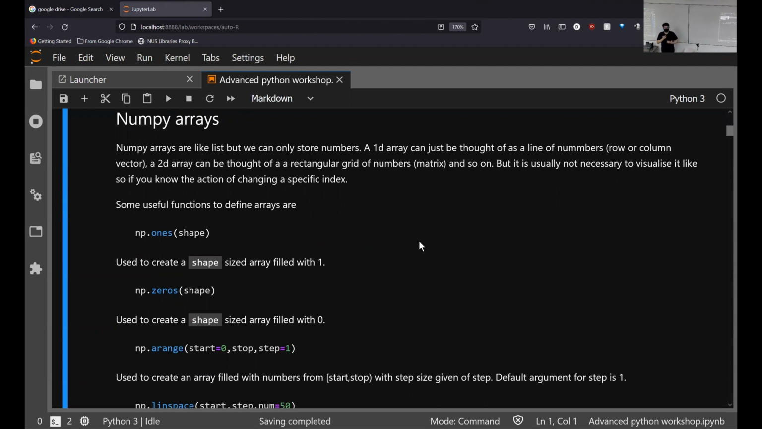Okay, so some useful functions to define arrays is np.ones, which is just to create an array filled with ones. Then similarly, we have np.zeros, which is just to create an array filled with zeros. The shape here is basically saying how long you want your array to be. Let's say you want an array with 5 elements, all filled with ones, then we'll use np.ones(5).